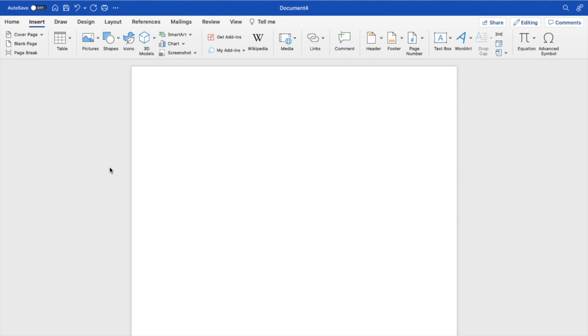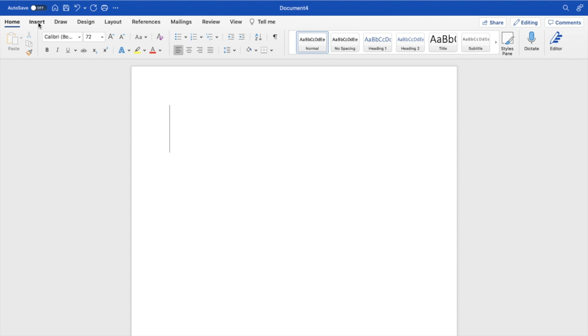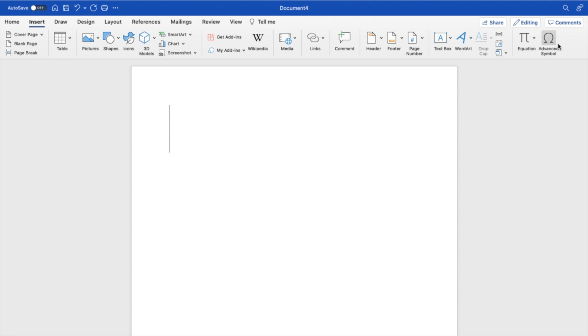So in this Microsoft Word tutorial video, I am going to be showing you guys how to insert a trademark sign or a trademark symbol in a document here on Microsoft Word. So the first thing you have to do is, if you're on the Home tab, go right beside it to the top left, press on Insert, go all the way to the far right to where the Advanced Symbol button is right here, press on that.